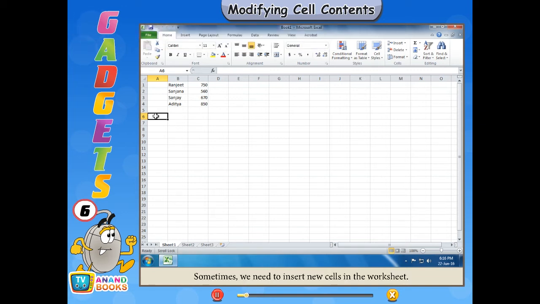Sometimes we need to insert new cells in the worksheet. To insert cells in an already existing worksheet, follow the steps given below. Select the range of cells where you want to insert new cells. Click on the Home tab and the Cells group of buttons. Click on the arrow below the Insert button.